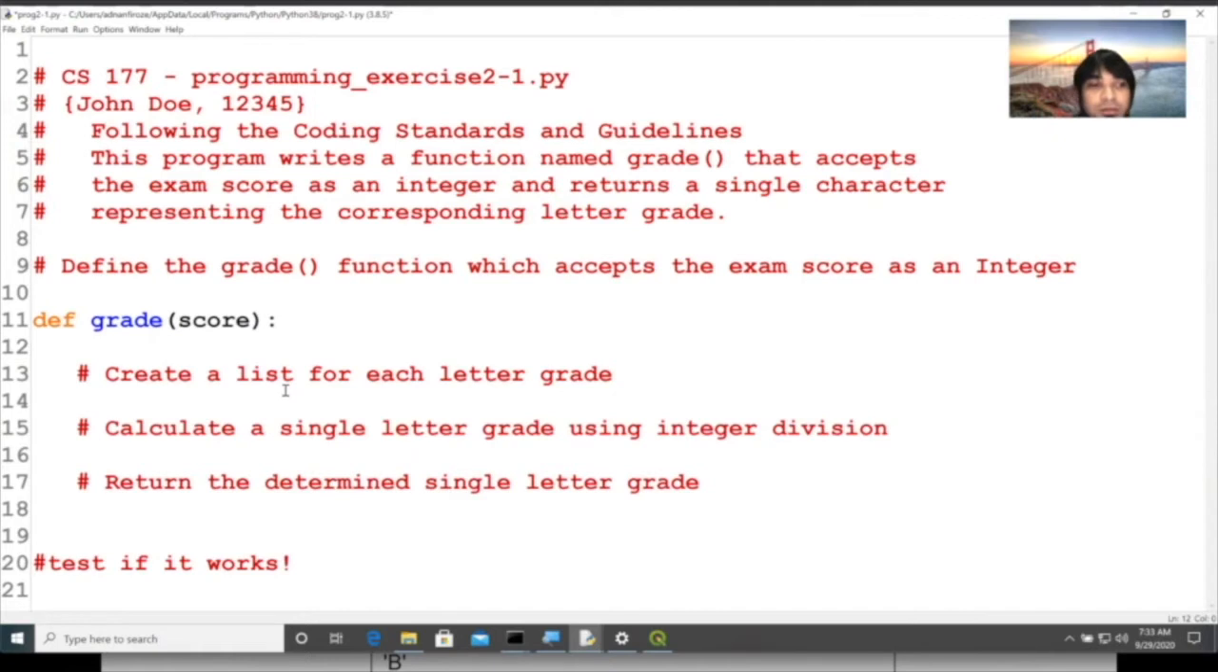Now, the score, well, think about it. The score can be 100 at max and 0 at minimum. All right? Okay.